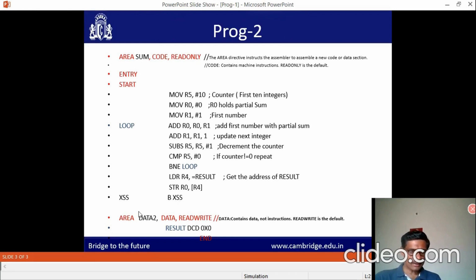In the data part, the name which is given here is data2. It's a user-given name. Data and read write are the attributes, like code and read only. Here data indicates that next we have the data part, and read write indicates that this part is read write. It can be read and it can also be written.